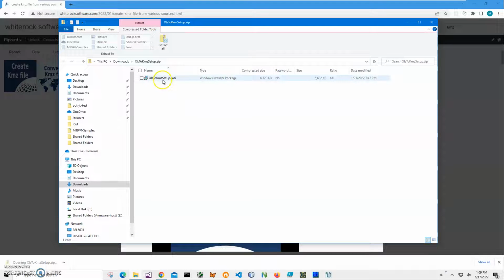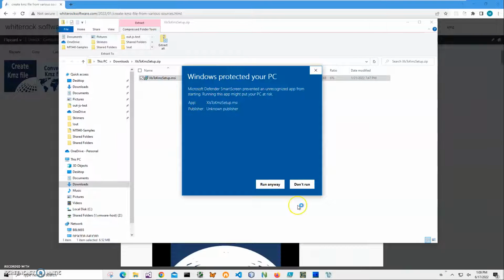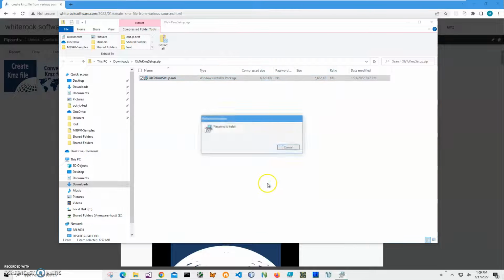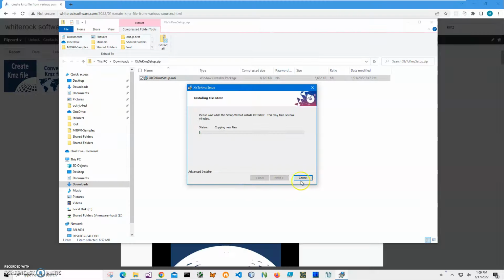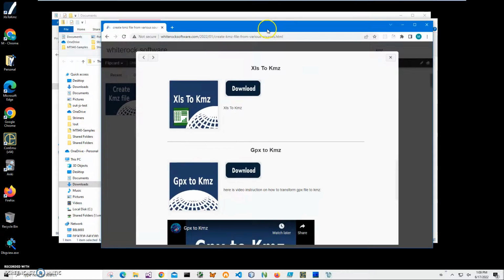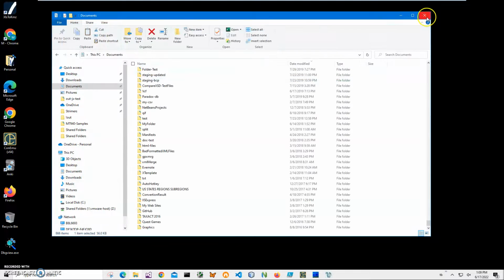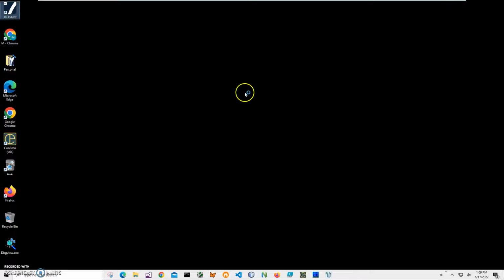I'll click on the downloaded archive, double click on the MSI inside the archive, click on more info here. I'm getting this screen from Windows because I'm not a registered publisher with Microsoft. You can see publisher unknown. I'll just click run anyway to start installation, click on next, install, click on yes, and click finish on the final screen. And you can see I have the application installed on my computer. I have a new shortcut on my desktop. Now I can close this, and double click on the shortcut to launch the app.